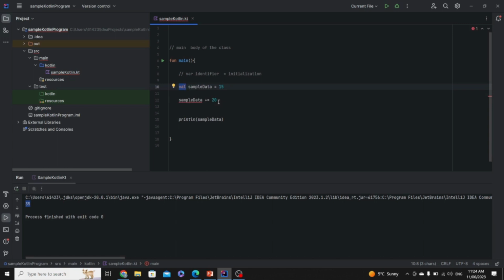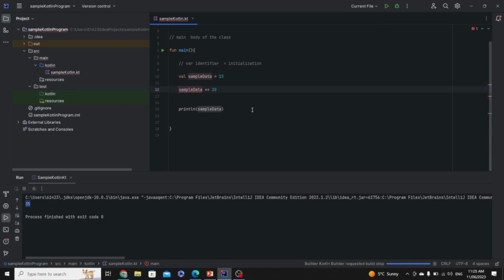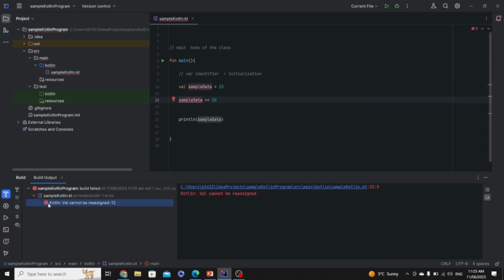Otherwise you can use the val identifier. For this purpose I'm going to run this program, so you'll get to know how the errors look. It will give you an error. You can see the build output: Kotlin, val cannot be reassigned.